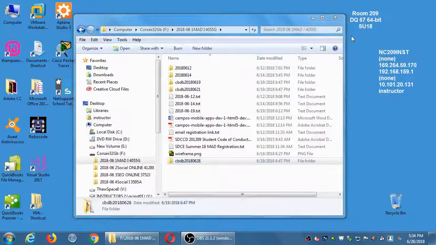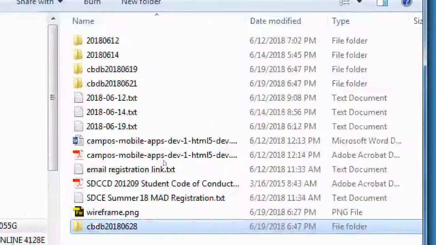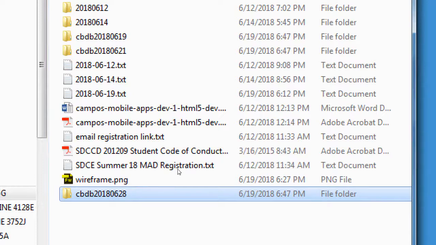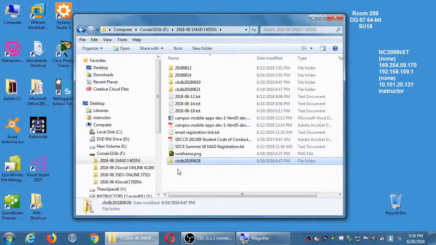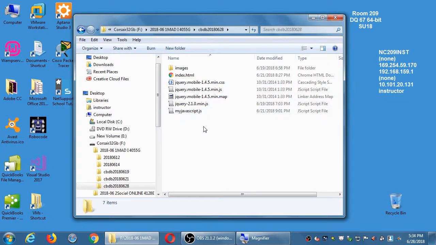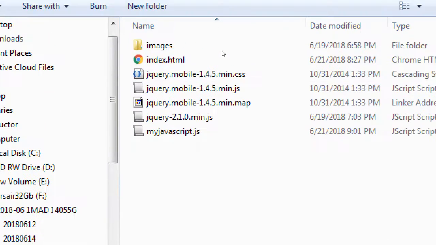All right, so you should have then your project folder for the day. I've already made a copy of my work from last time, and it's just the last 621 folder, and I copied it to 628. So it's just a copy of the work from last time. I'm going to open that up, and I'll open both the index and the JavaScript.